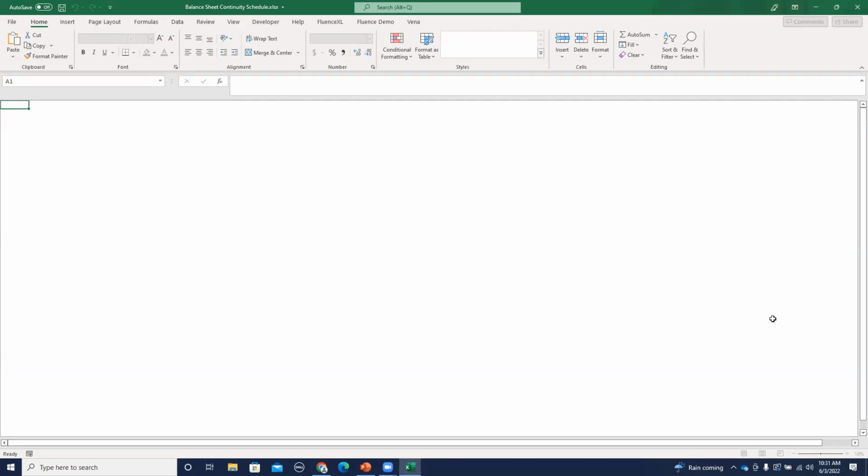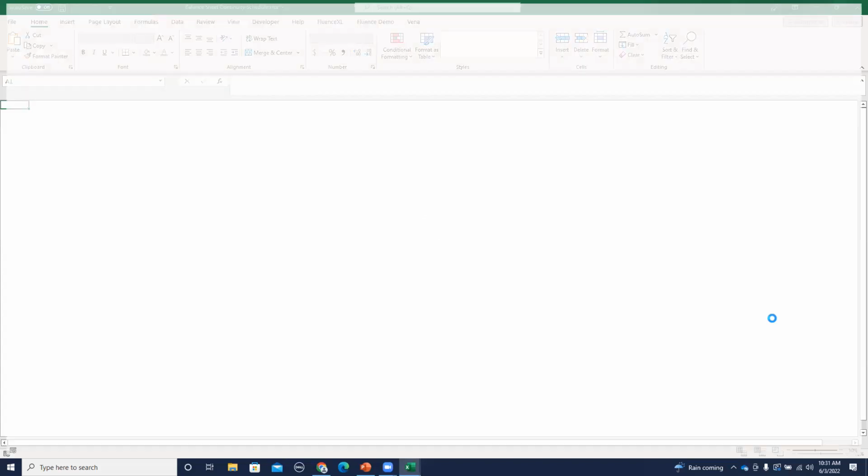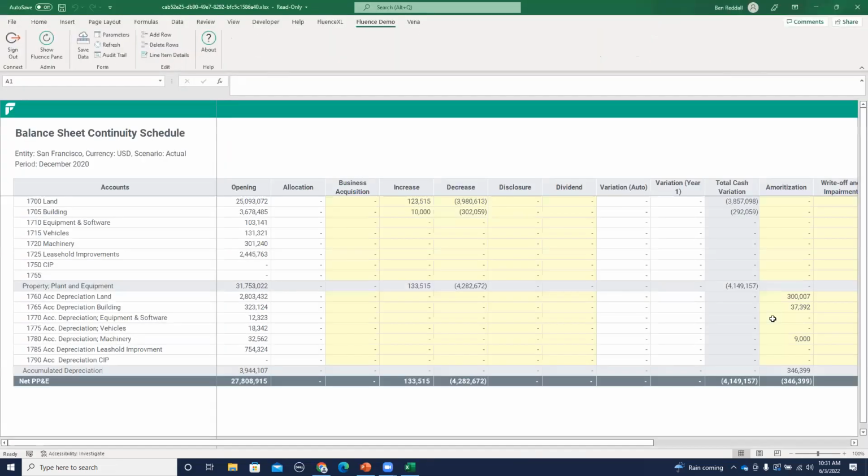So in Fluence, we have an automated process to say we need to copy those opening balances. So when you copy an opening balance, it's going to copy from the last year closing period into your opening bucket within your movement schedule. So this is across not just your fixed assets, but it's going to be across the whole of your balance sheet, and we'll see that in a moment.